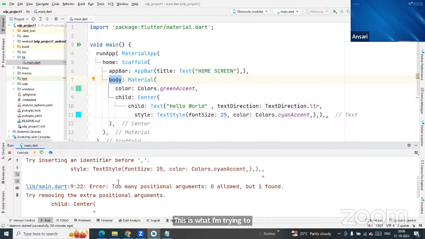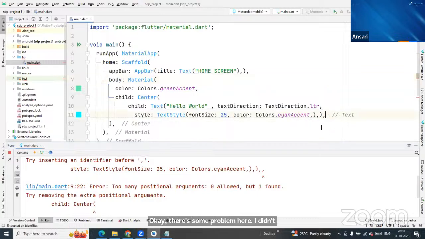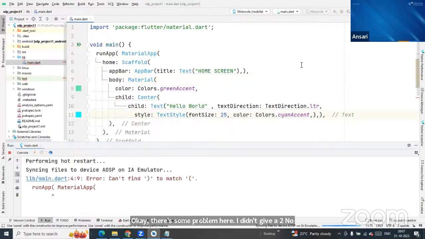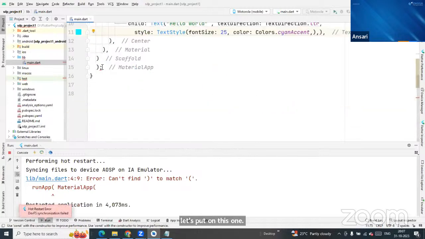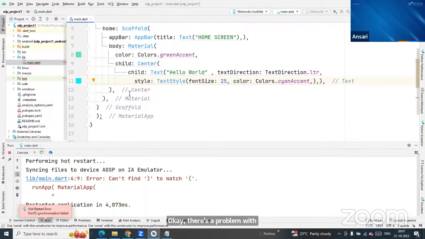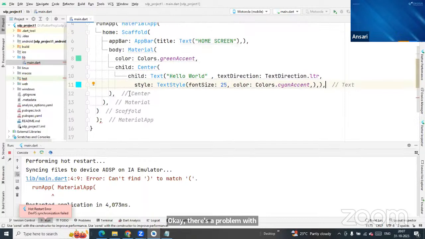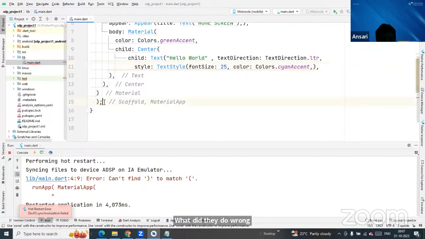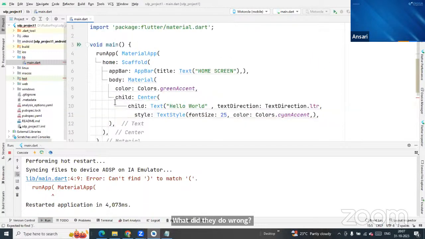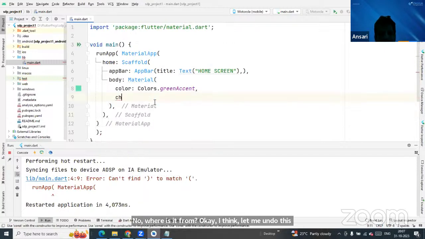Okay, there is some problem here. I have added two commas. That is okay. Now let me run this. Okay, there is a problem with the match also here. What did I do wrong? Why is it wrong? Okay, I think let me undo this. Let me do it myself.